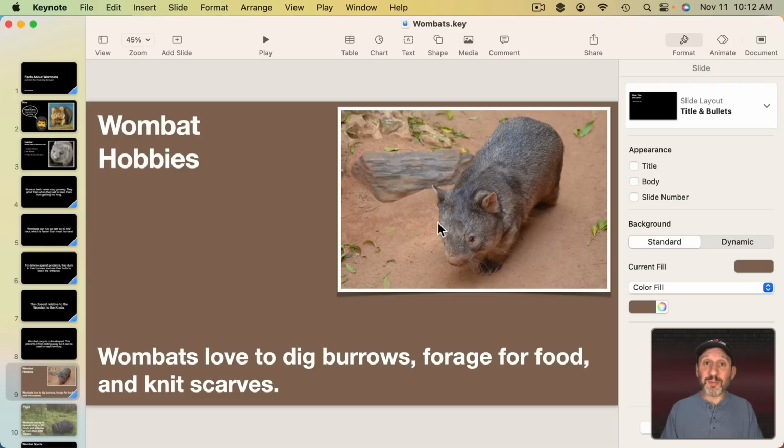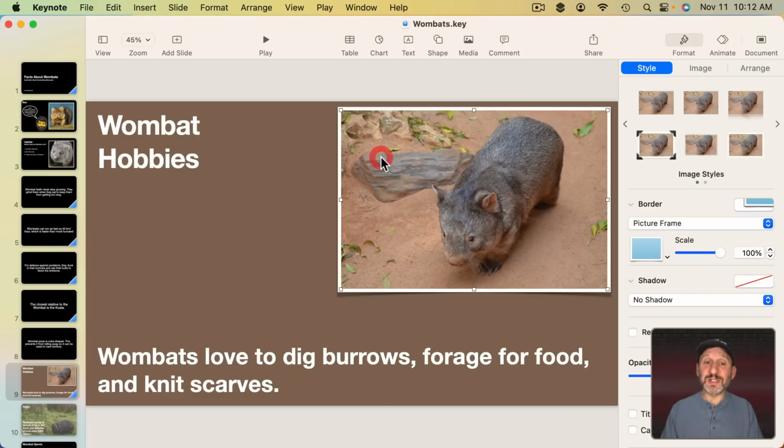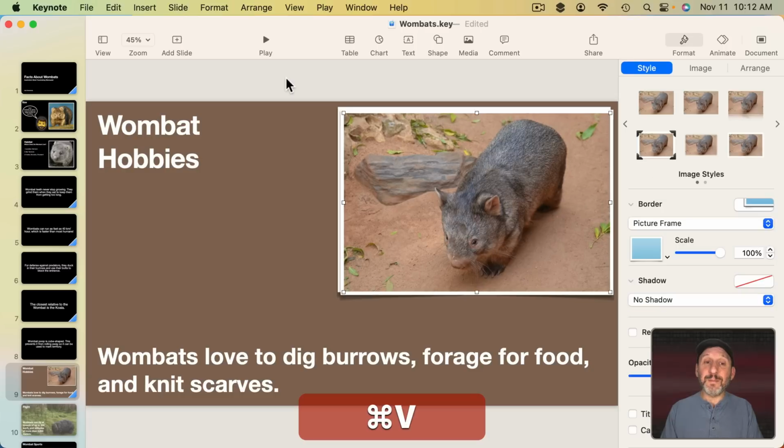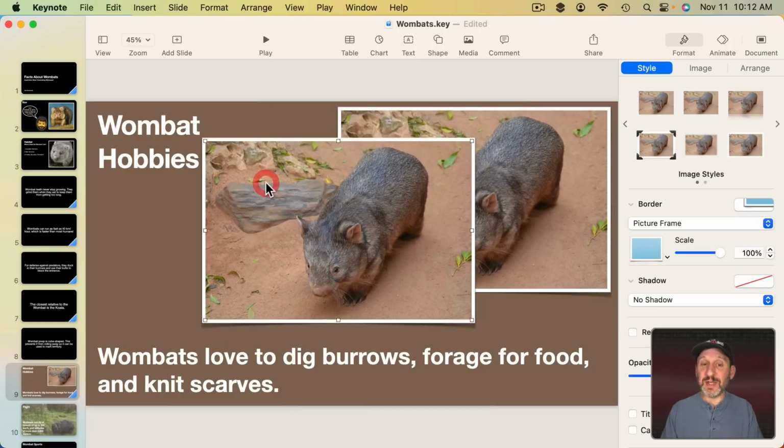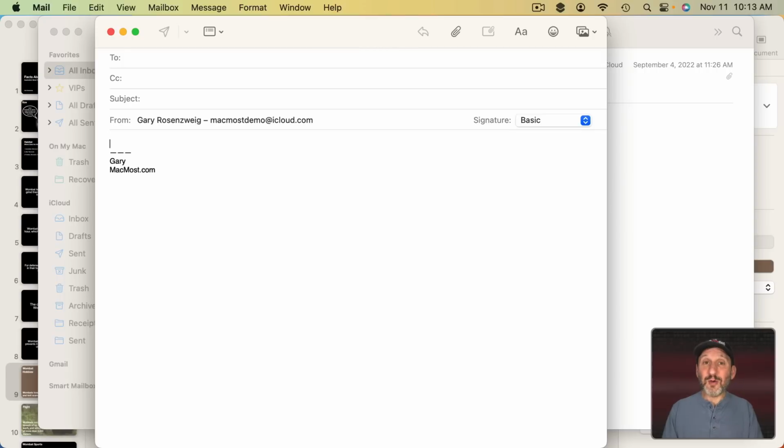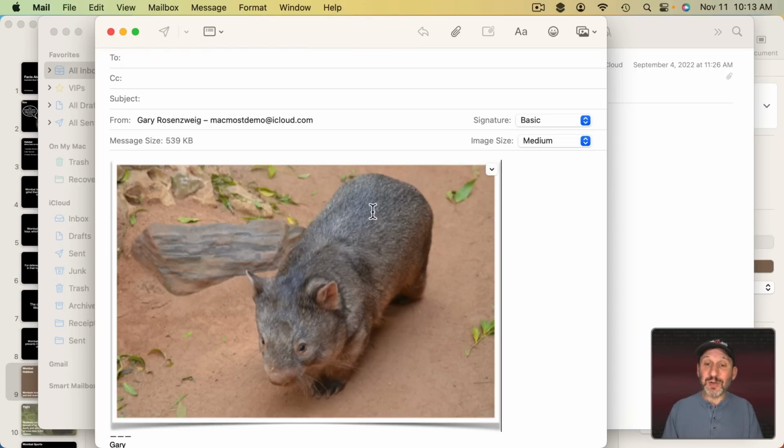But it works in many more places than just text. For instance, you can select an element here in Keynote, copy, and then paste a copy of it either here or on another slide or maybe even in another app. I can go to Mail here after having copied that image in Keynote and paste, and that image will appear even with the border from Keynote inside the Mail message.